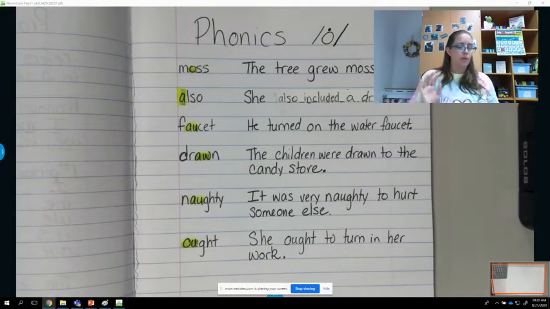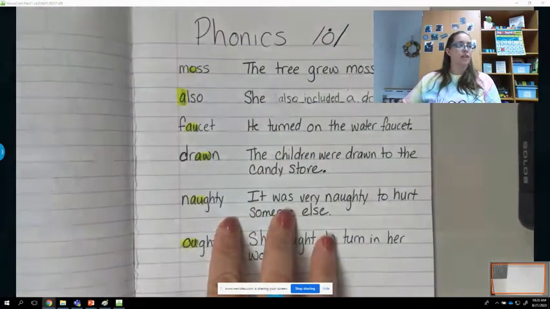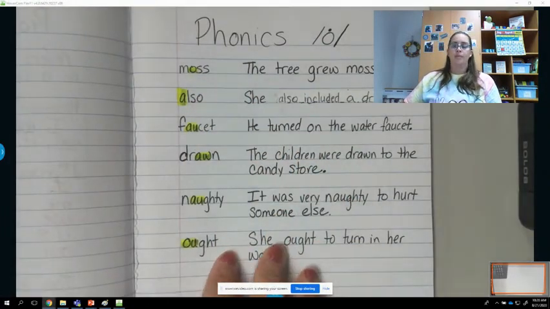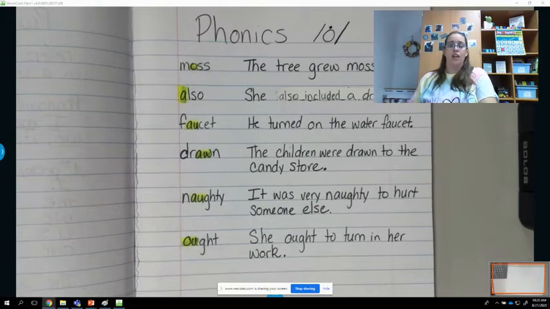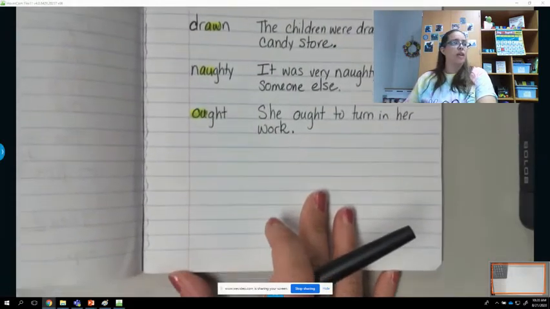Now, I should have probably told you this ahead of time, and I apologize, but you do not need to write this section down. If you would like to, you are more than welcome to do so, but it is not required. If you do, great job, and you've already done it, awesome. You now have a little extra knowledge for your phonics for this week.